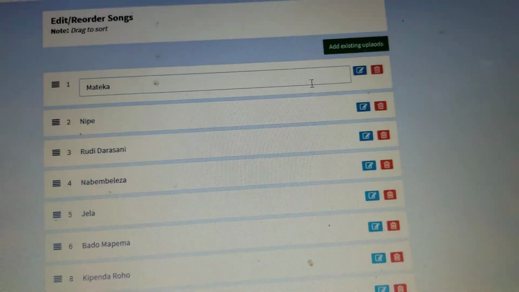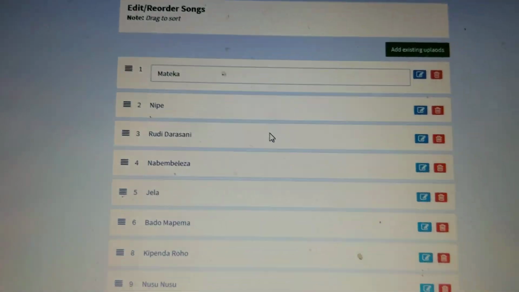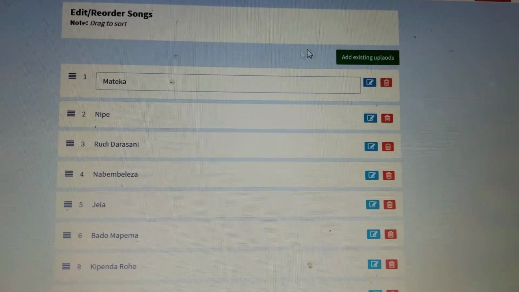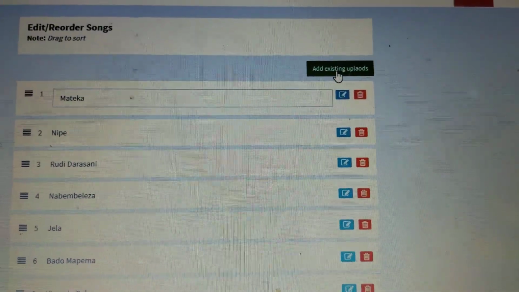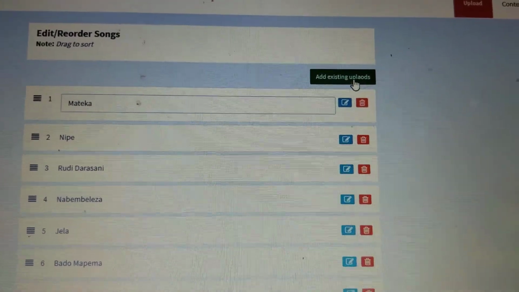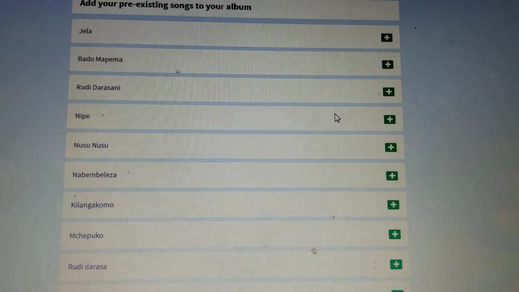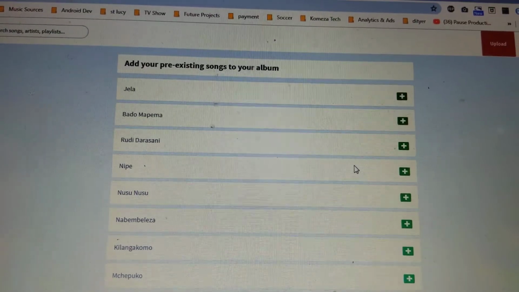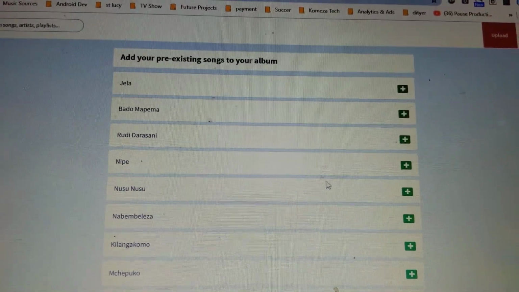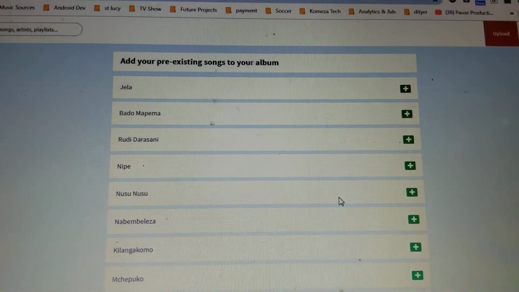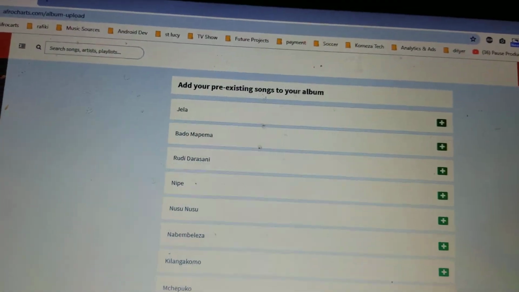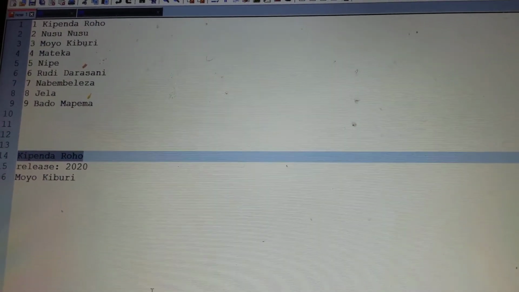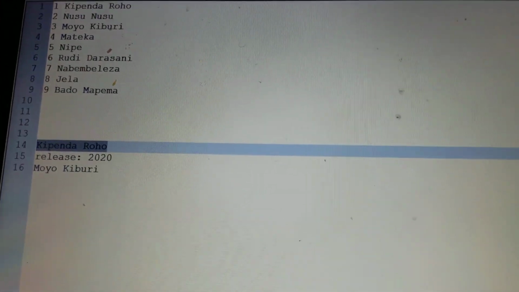Now, very important: if you didn't drag and drop all the songs into the album because you already have some uploaded on AfroCharts, you want to use add existing uploads. When you click that, if you're an artist, it will bring up all your songs. If you're an AfroCharts employee or music group representative, it will bring up songs for the artist you're uploading for. I did this on purpose, so I left out 1 song. We have 9 songs in the album, but only 8 were uploaded, if you remember.